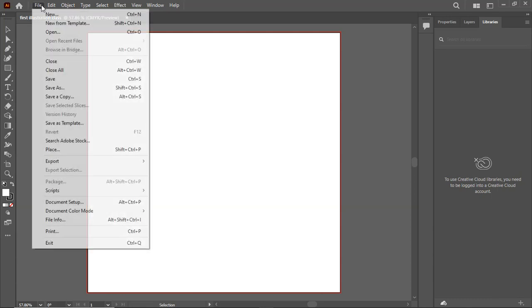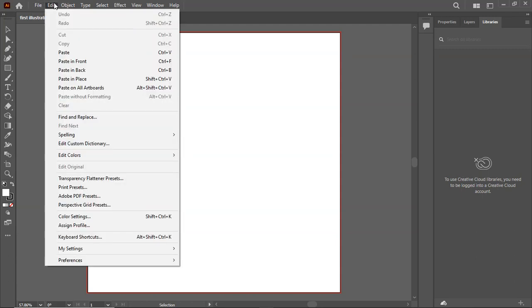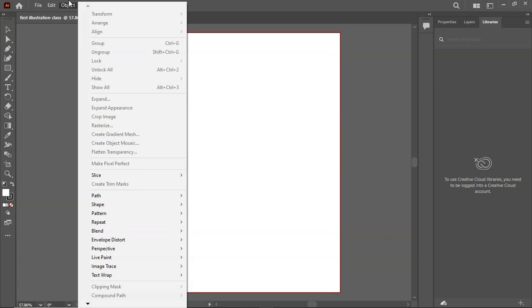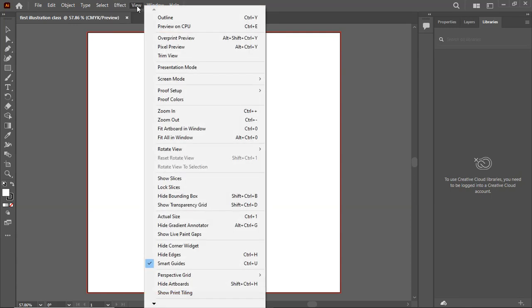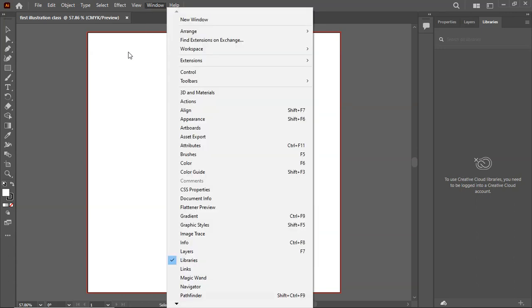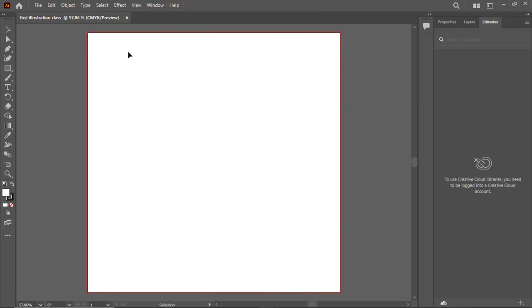For example, if you click on the file, you see similar stuff like what we have in Adobe Photoshop, which is new from template, open, close, and the rest. Now if you come here, edit, you see similar stuff. Like I told you in Photoshop, edit allows you to edit objects, shapes, and text. Then here you see object. Here it allows you to transform and specify on an object. As time goes on, you know the features of all this. Then we have select, we have effects, we have view, window, then help, which most of are similar to what we have in Photoshop.